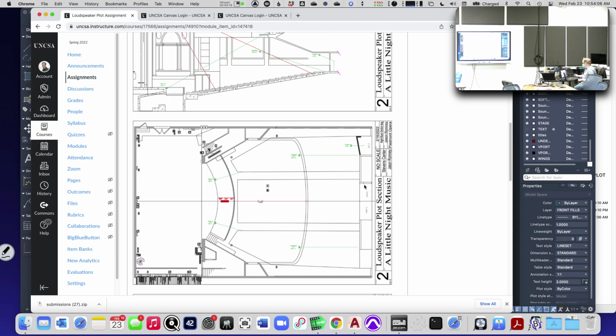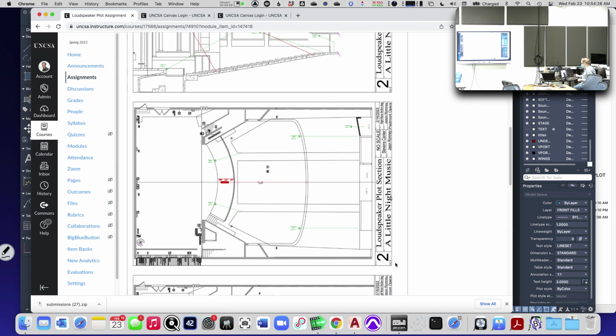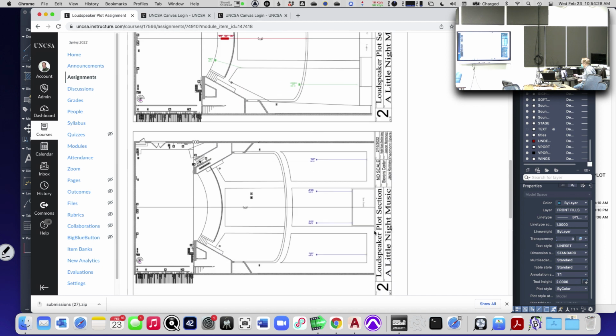So, this is the loudspeaker plot section view for a show called A Little Night Music. I have not scaled it in any proportional way that could be measured using a ruler. It is in the Stevens Center. It was done by me. The company was Piedmont Opera. This was the date. This is drawing whatever number, whatever out of however many kind of thing. So this is called a title block.